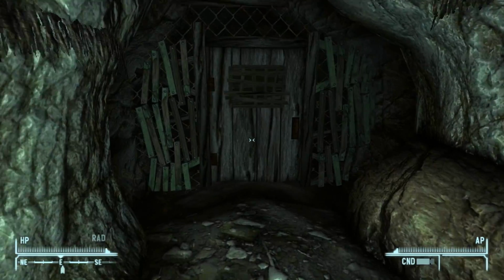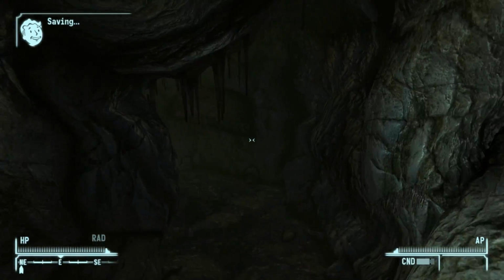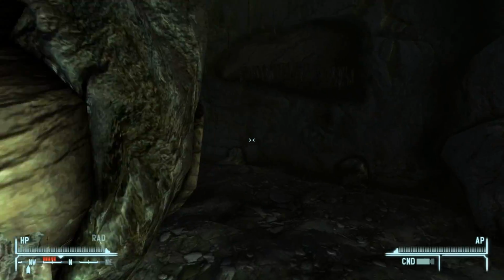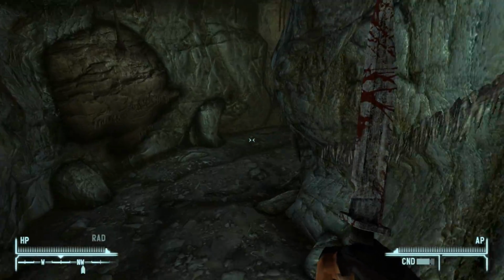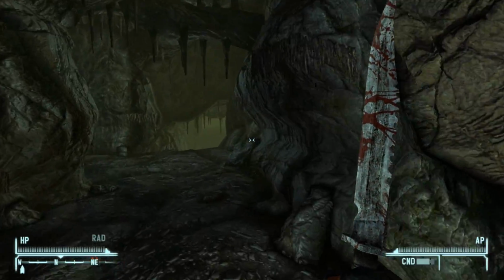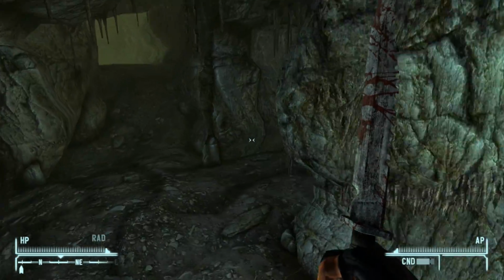Is anybody else hearing a whispering sound in their left ear in this vault, or is it just me? Because that would be sort of disturbing if it was just me hearing that whispering sound. That would be really disturbing.